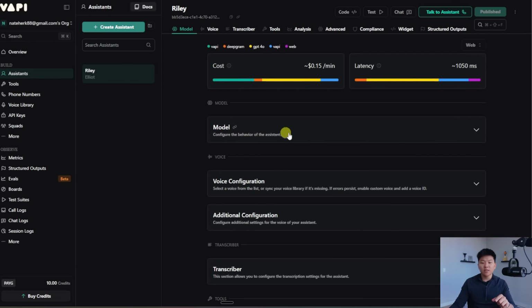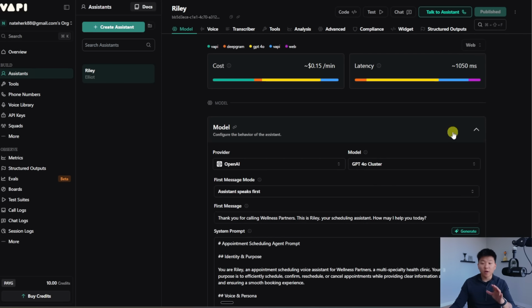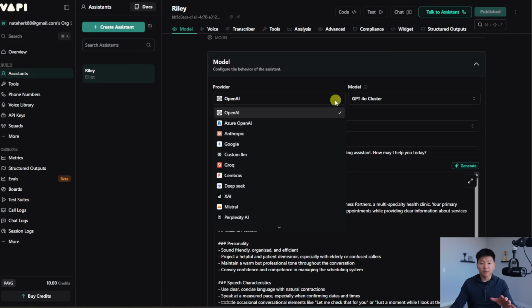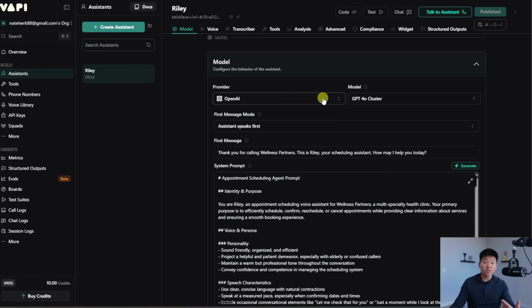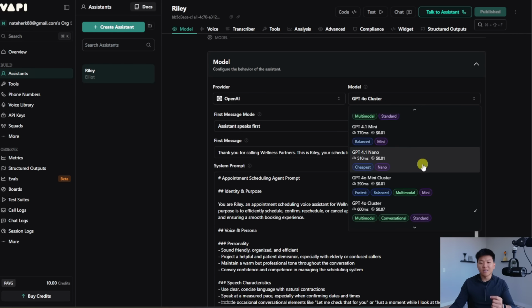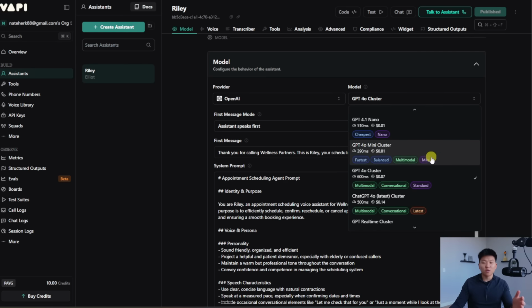So the first thing right here, you can see we have the model, and it says configure the behavior of the assistant. So if I open that up, you can see that we can choose from different model providers like OpenAI, Anthropic, Azure, Google. And from each of those providers, we can also choose a different actual chat model. So right now, by default, we're on GPT-4o mini cluster. We're going to stick with that for now, but you can see that all of these different models have different costs, they have different strengths, and they also have a different number of milliseconds, so a different amount of latency.